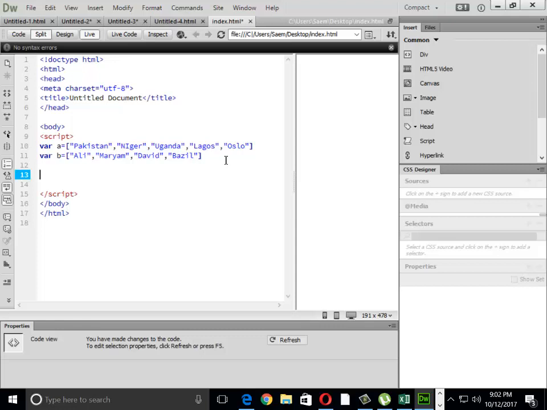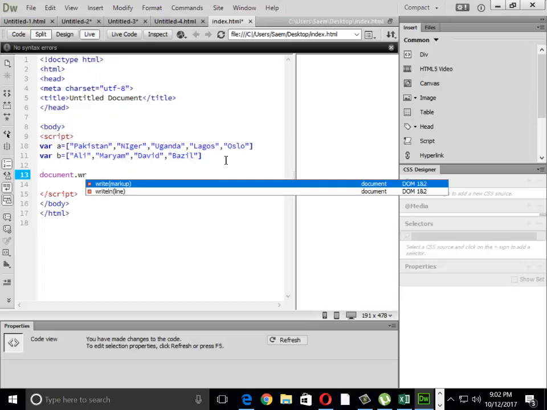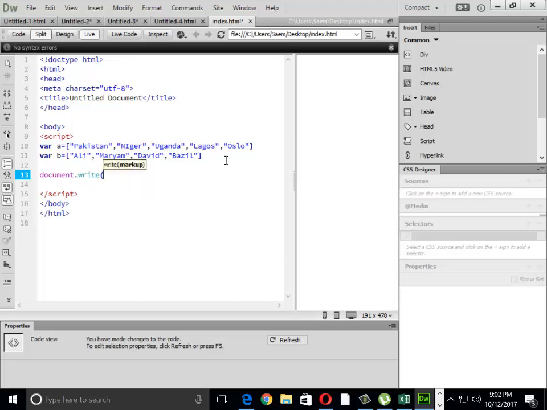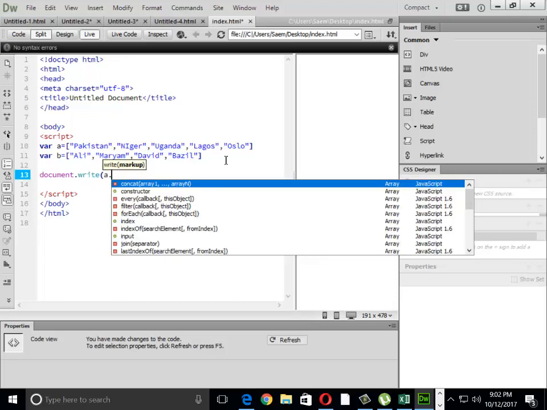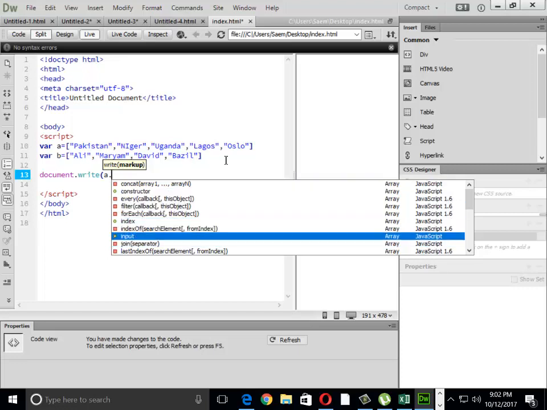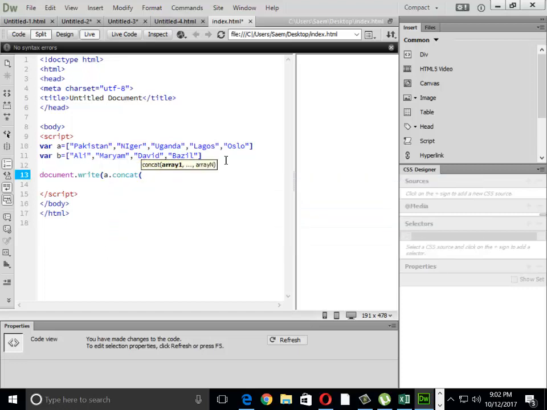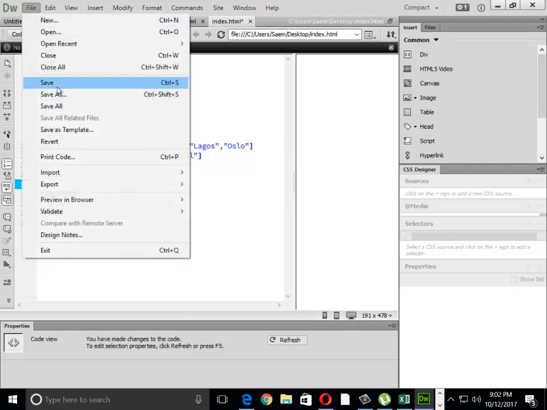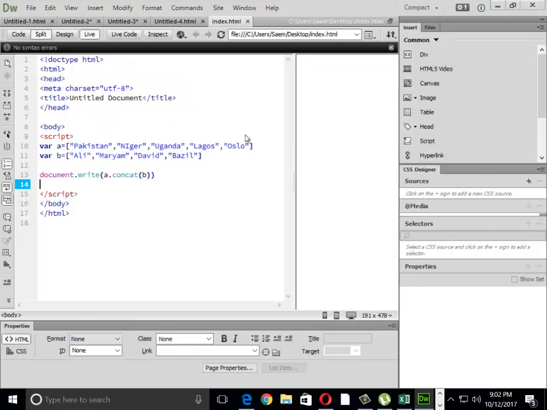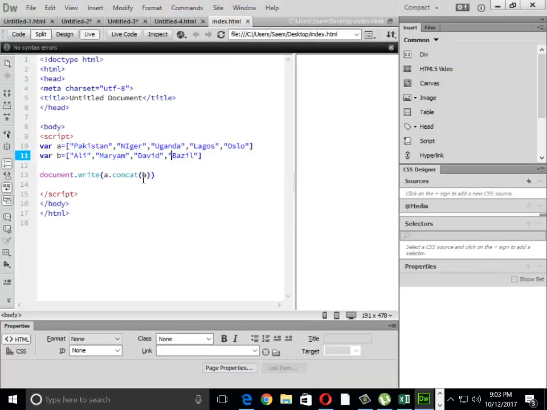Same way, I will use document dot write, or let's say a dot concat b, save it. What do I get? I get both of these joined together. Concat. Yes or no? Okay, I could use this method, concatenate.